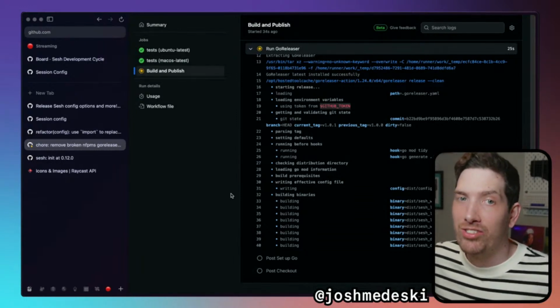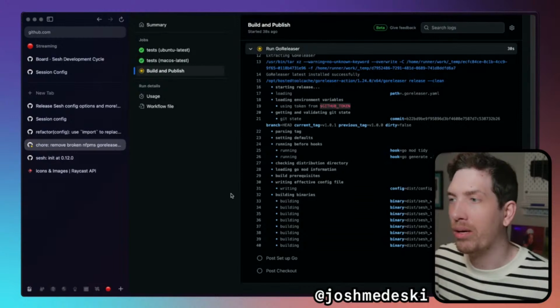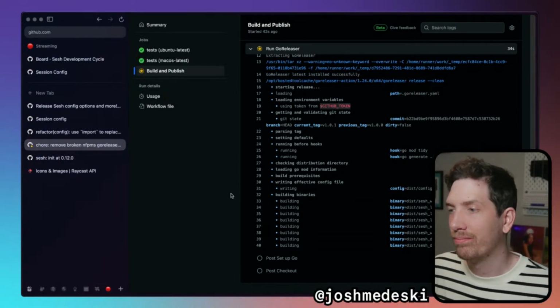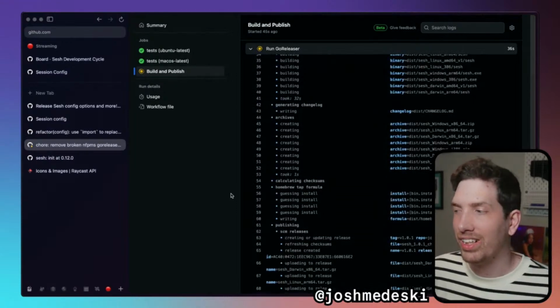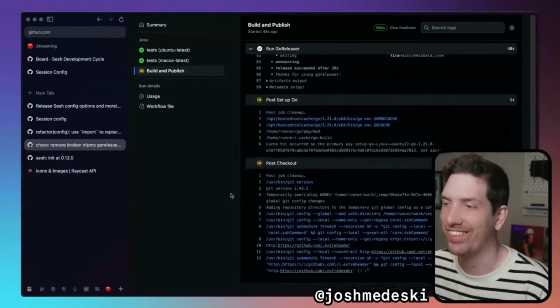So it might be interesting to make a blog post or something about this, or a video about, hey, this is how you make a Go CLI and how you publish it, because none of the information was in one place. That's what I'll say.